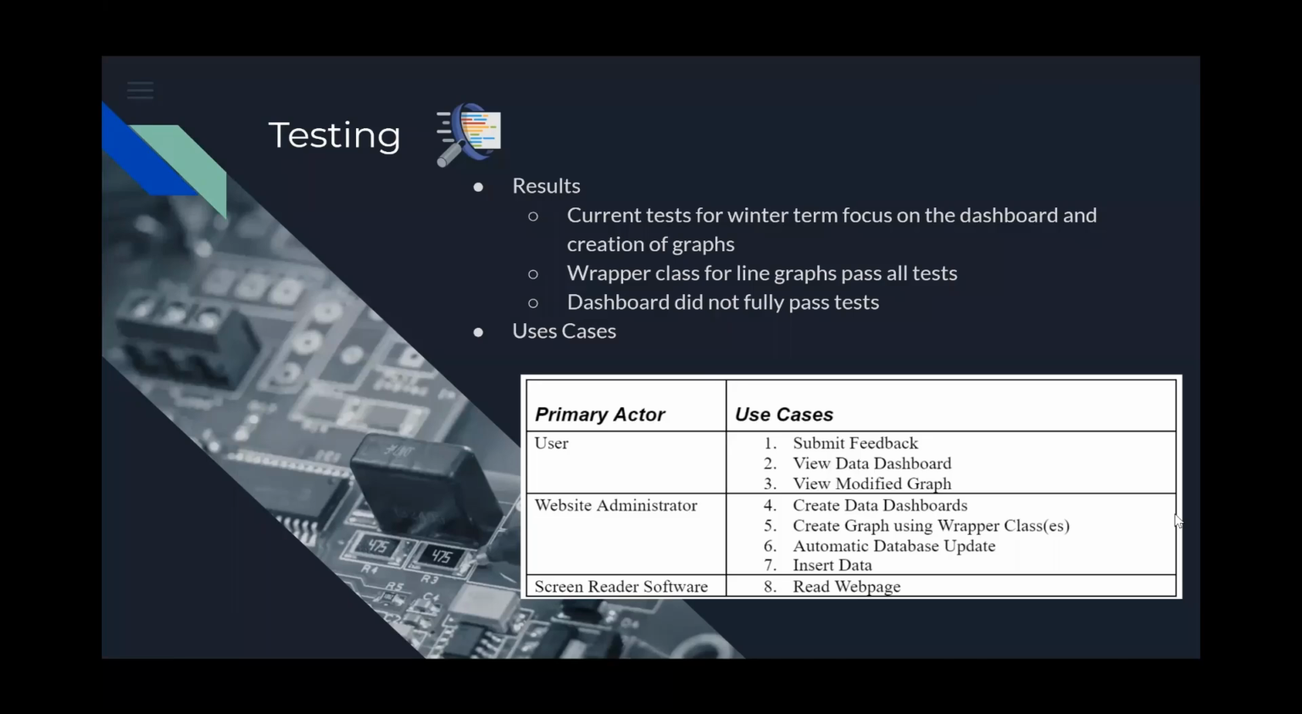Thanks, Anthony. So in our testing, we wrote test cases for all of our use cases, but the ones we focused on for winter term were for the dashboard and graphs. As Anthony showed us, it is confirmed that the wrapper class for the creation of line graphs works for any displayed line graph, including those within dashboards, and thus it fully passes our tests. Unfortunately, the same cannot be said about our dashboard. It does not meet our template expectations and has not been added to the expandable menu and thus does not fully pass our tests. Below that are the use cases.